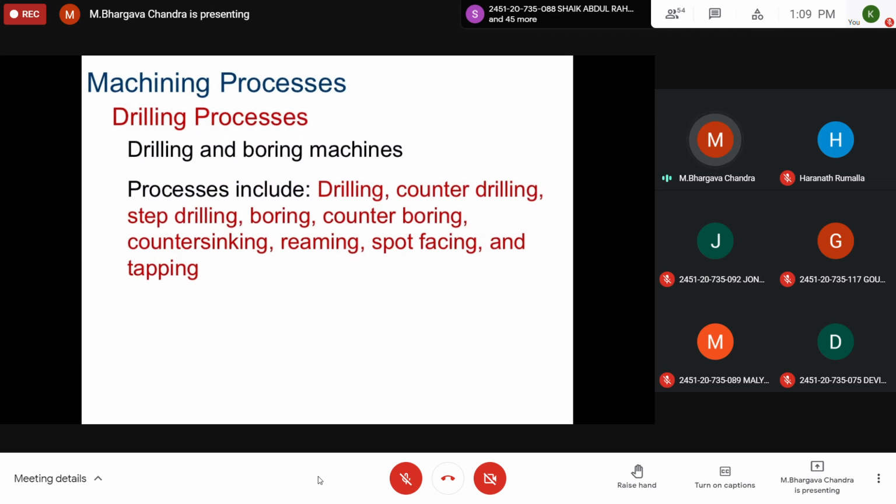The processes include drilling, counter drilling, step drilling, boring, counter boring, counter sinking, reaming, spot facing, and tapping. These are more or less similar operations, but as per the requirement of the hole, the type of hole, you have to select the appropriate type of drilling process or boring process.